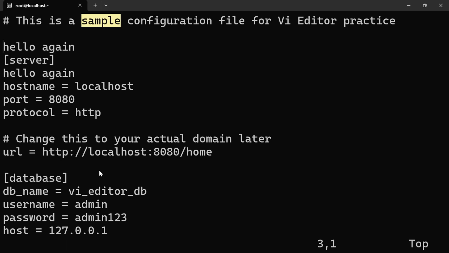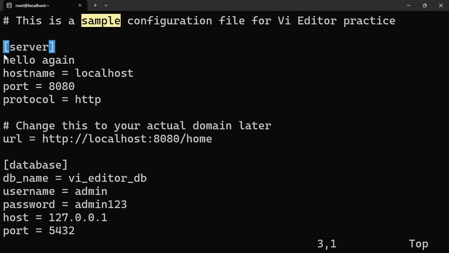And now you can use DD to delete the line. So you can see my line is deleted, but if you don't want to delete it, you just want to undo the things.